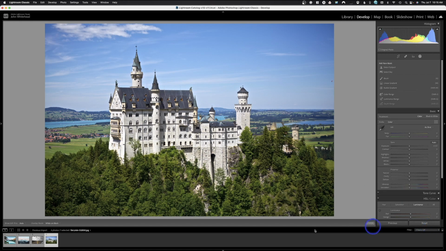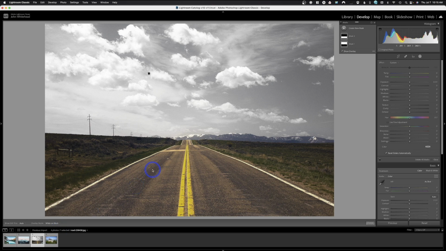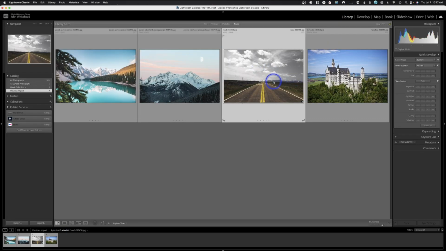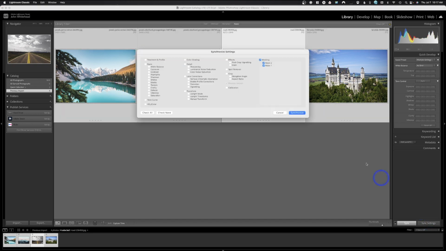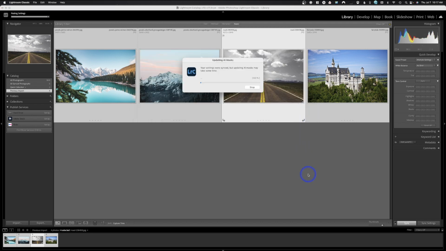So we're going to go ahead and hit reset there. We're going to keep this here. So we've copied these settings. We're going to make sure in library they have this image first, and then we're going to select these other 3 images. We're going to come down here to sync settings. We're going to make sure that we have masking selected. We could do the others, but for this tutorial, we're just doing masking. We're going to hit synchronize.